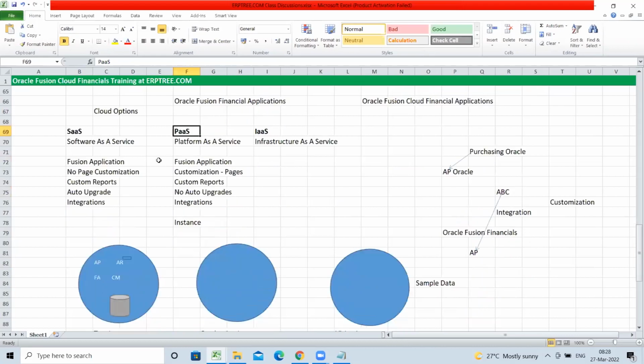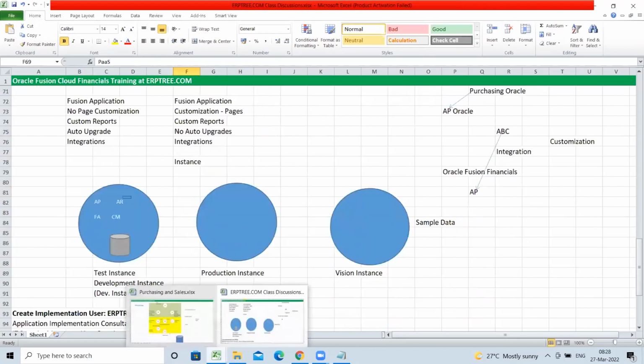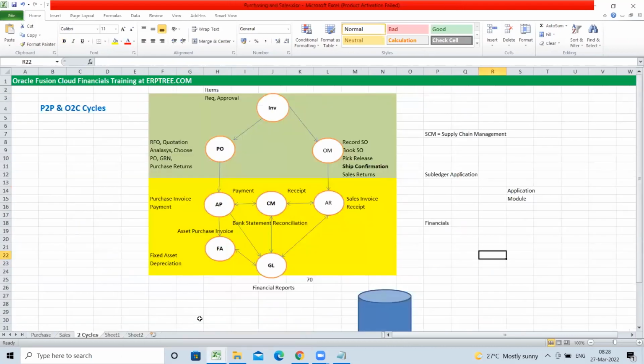Any questions from anyone, please? The third party application. Yeah. Please.